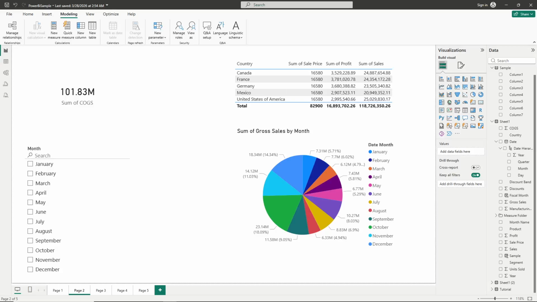Welcome back, everybody. Today I'm going to teach you how to add a logo to your Power BI desktop report. This is a great way to brand your dashboards and make them look more professional, especially when sharing reports with clients or stakeholders. First, you'll need to open your Power BI desktop application.